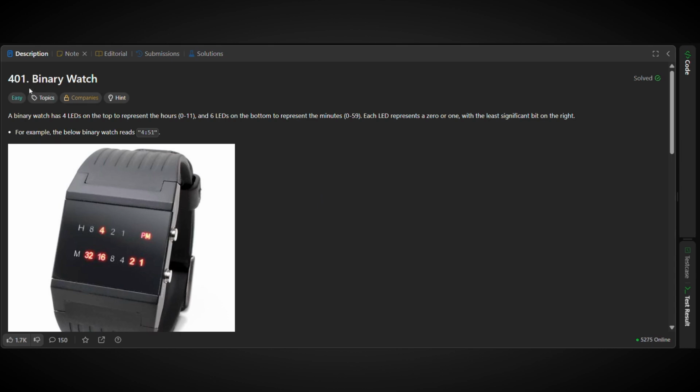Today, we're solving LeetCode 401, Binary Watch. And by the end, you'll understand how bit counting can turn brute force into elegance.